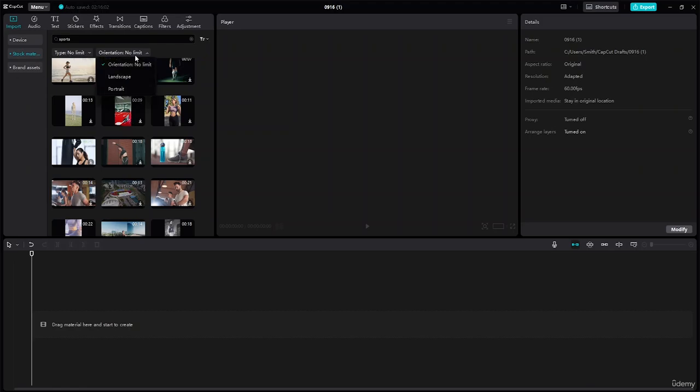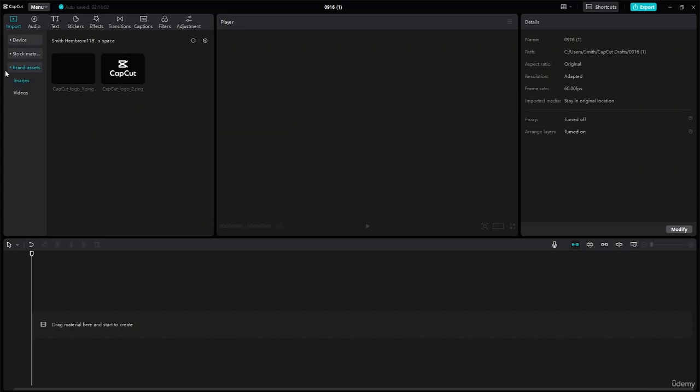You can also check whether you want a landscape video or a portrait video, and choose whether you want a photo or a video. Also, over here under brand assets, you can see these CapCut logos, and you can import videos inside your brand assets as well.